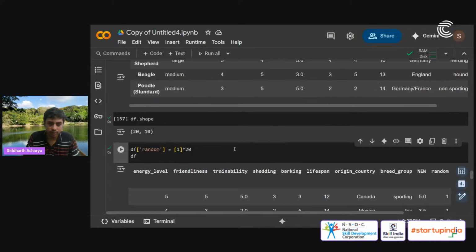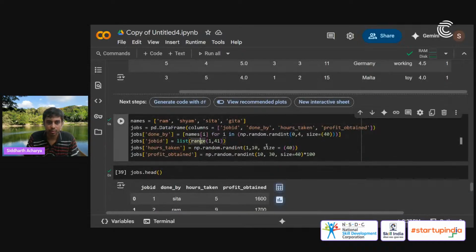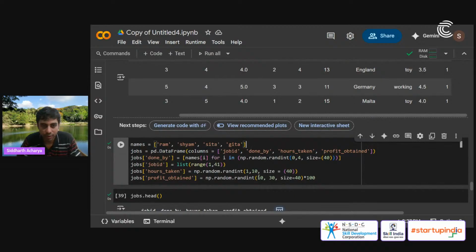But before that, let's create a table from scratch. So I define a list of 4 names, and I define a data frame called jobs, which has columns job ID, done by someone, hours taken, how many hours it took for the person to do the job, and what was the profit obtained out of that job.